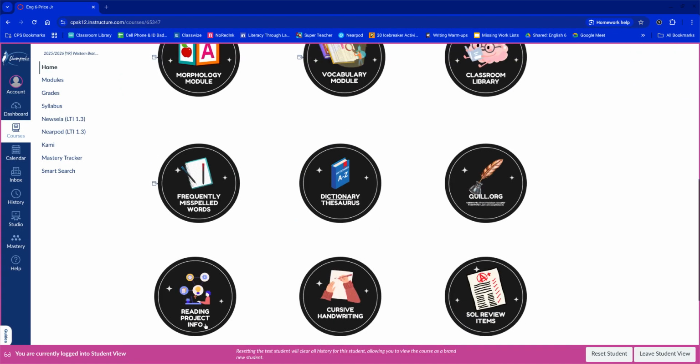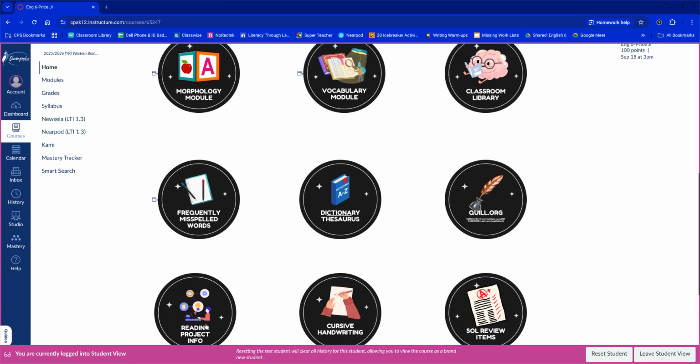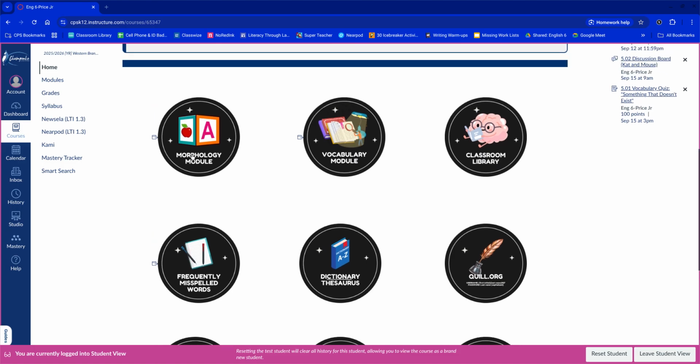Let's get started by scrolling down even further and catching these black buttons here. Here is a link to the reading project info. And then you'll want to take special notice of the morphology module, which is a weekly module that we'll spend time in, and also the vocabulary module, which students will spend time in each week.